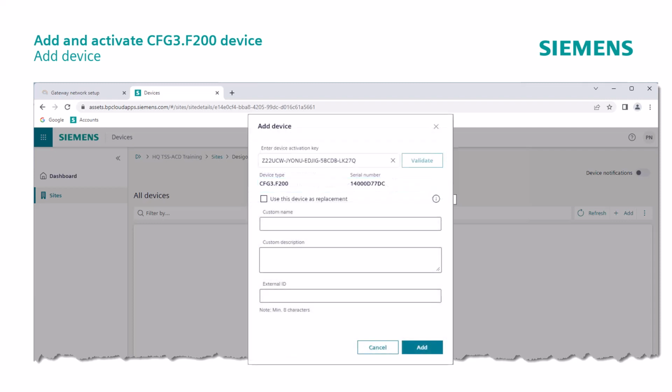The tool offers us to replace an old device with this one, including the copy of all application instances from the old device, to retain the history. In our case we add a new device to a new created site and therefore confirm with the button Add without selecting the option for replacement.